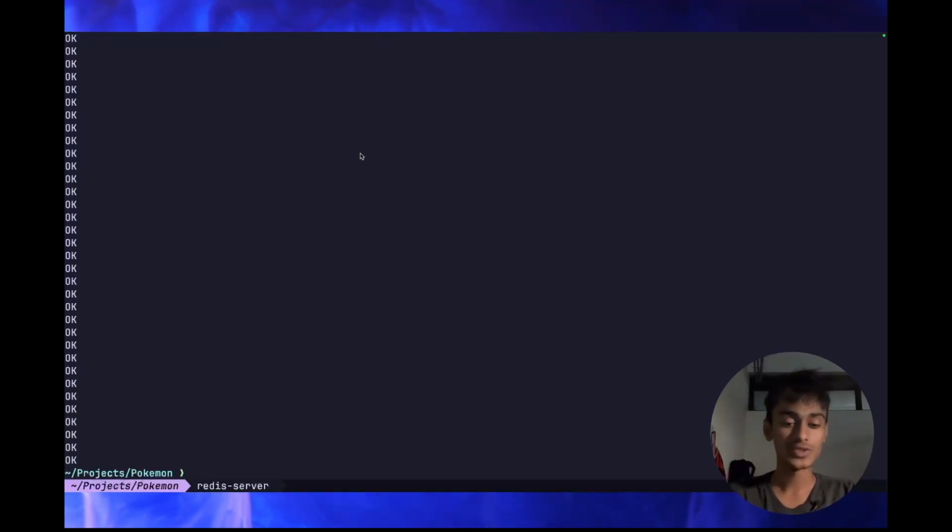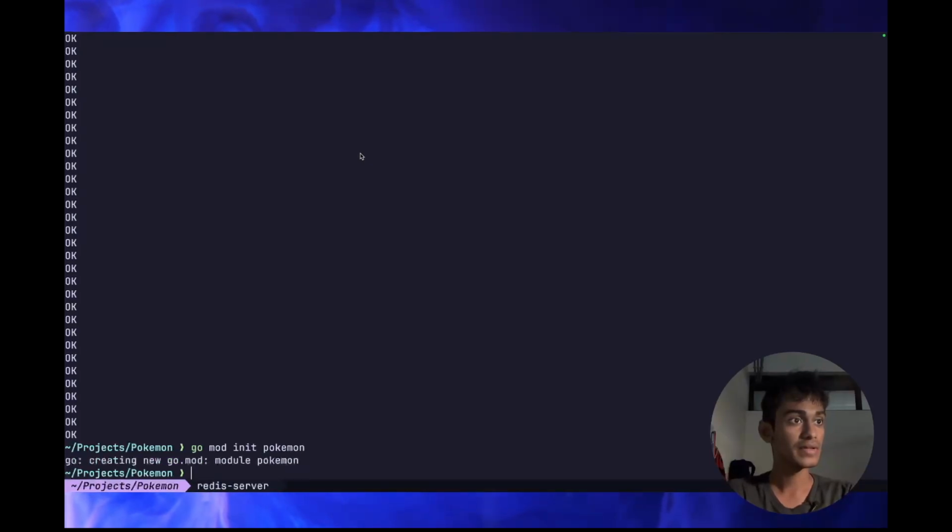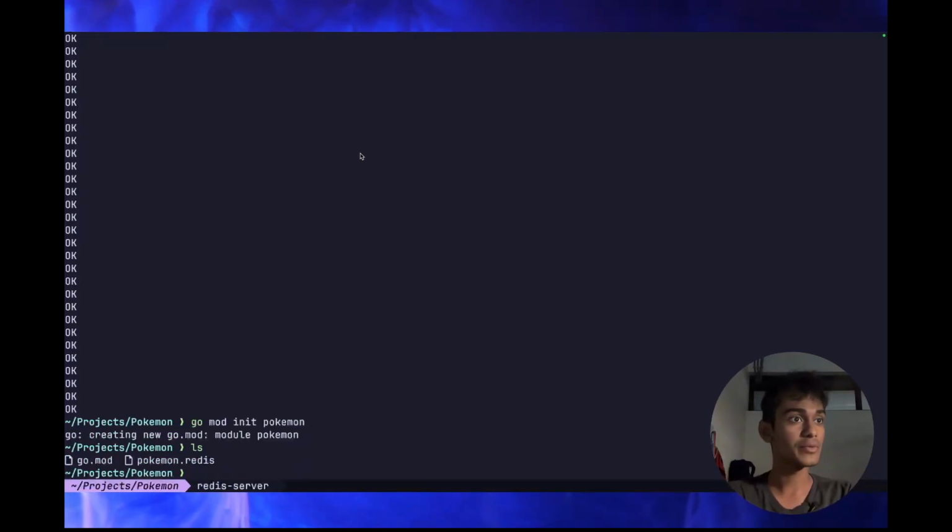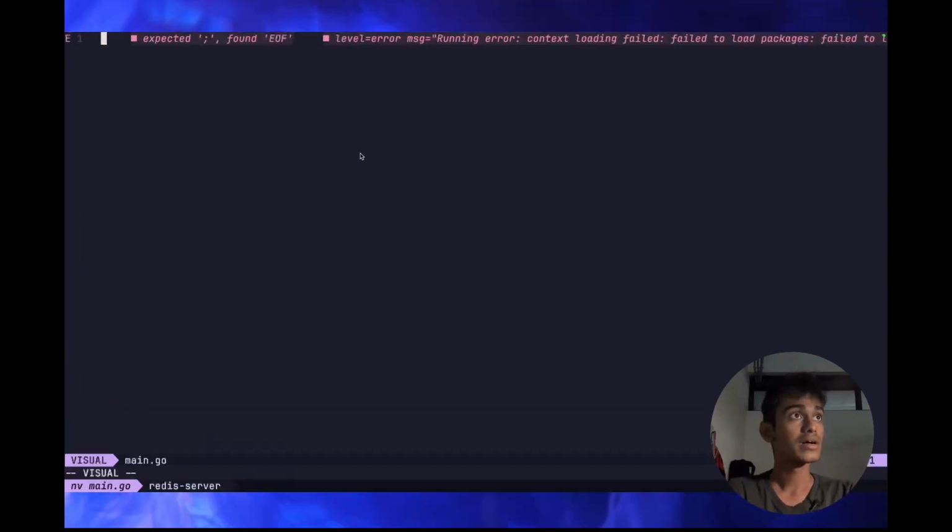API server. So what I will do is first start a project. I will do go mod init, and I will name it pokemon, and it created a new module called pokemon. Then I will go ahead and create a main.go, and I will start with a package.